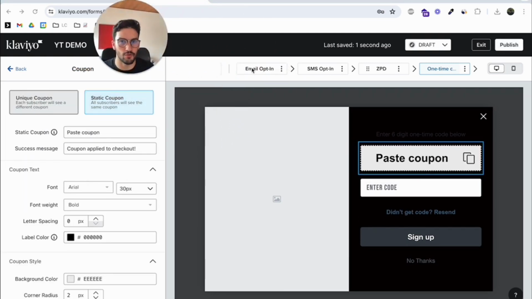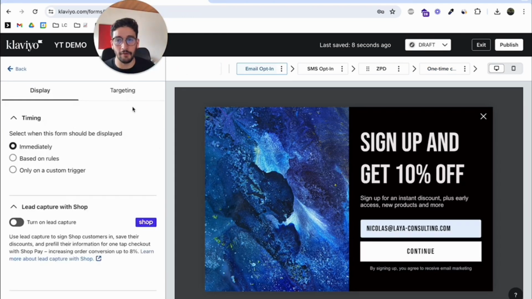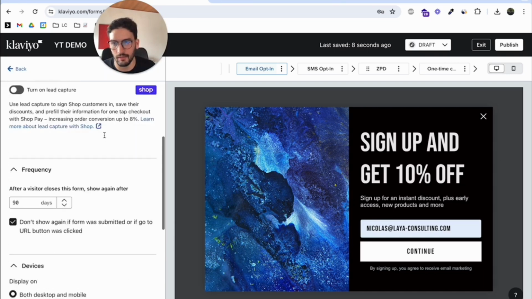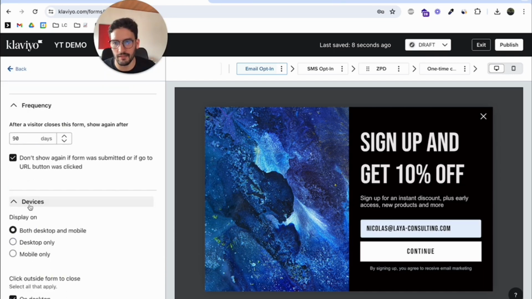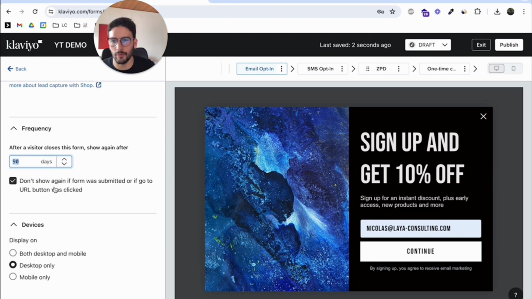Now, that's that for the structure. Let's get into the triggers, which are probably one of the most important things to talk about here as well. So first things first, let's say this is a pop-up we are creating only for desktop, right? So here, what I want to do first is devices, display on desktop, right? And then here for the frequency, you want to reduce it. 90 days is quite a lot, so I would do like 7 days or 14 days.